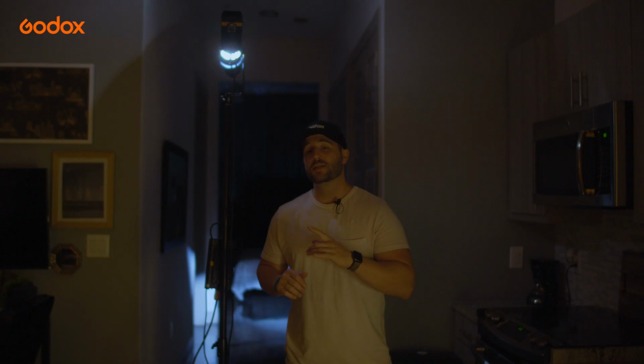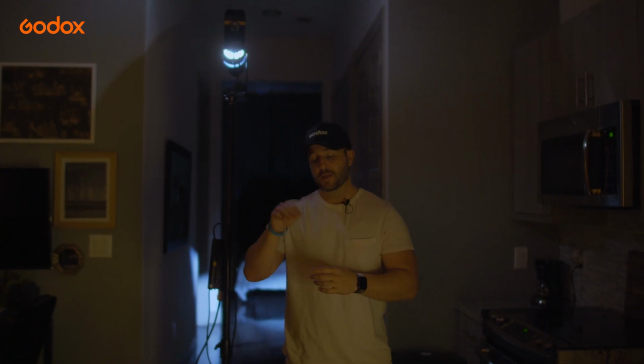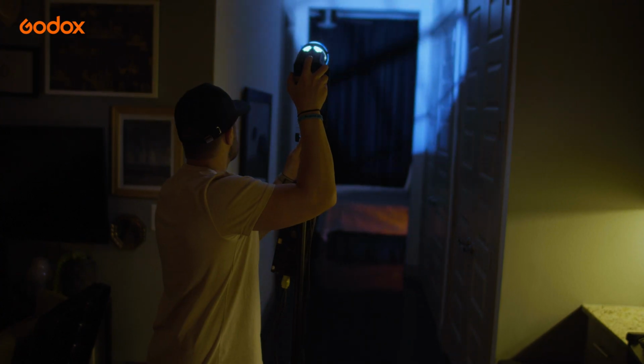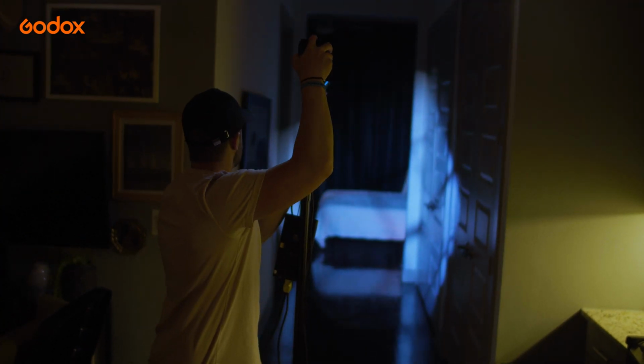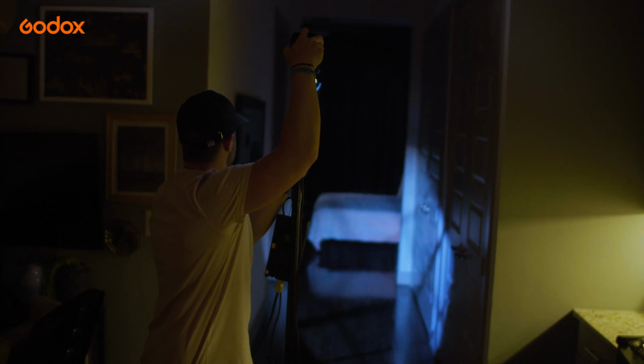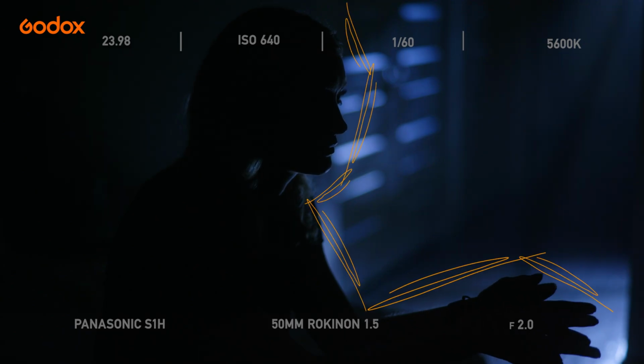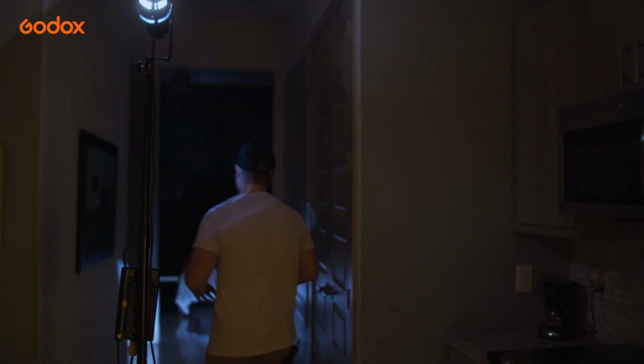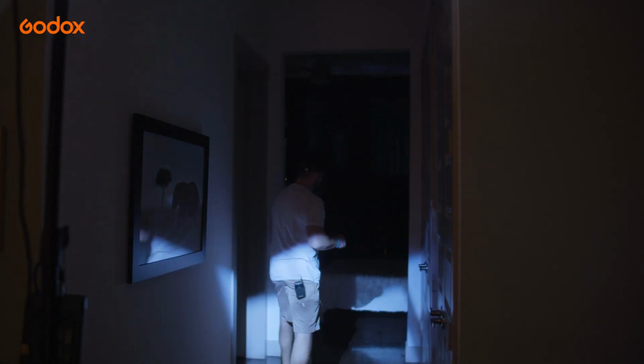So with this light, we raised it up really high and we angled it downward so that it would be reflecting off of the ground. And what that reflection is doing is it's actually spilling onto our subject, and it's creating a really cool rim light across the far side of her face, which is really good. It's what we want.